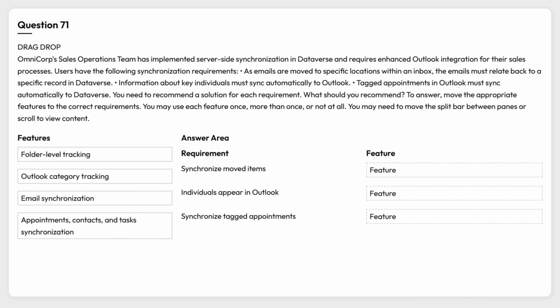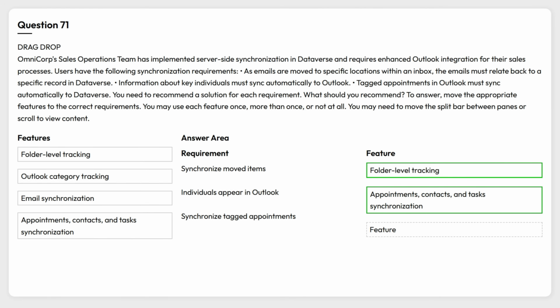The first requirement is synchronize moved items. The correct feature is folder level tracking. The second requirement is individuals appear in Outlook. The correct feature is appointments, contact, and tasks synchronization. The third requirement is synchronized tagged appointments. The correct feature is Outlook category tracking.